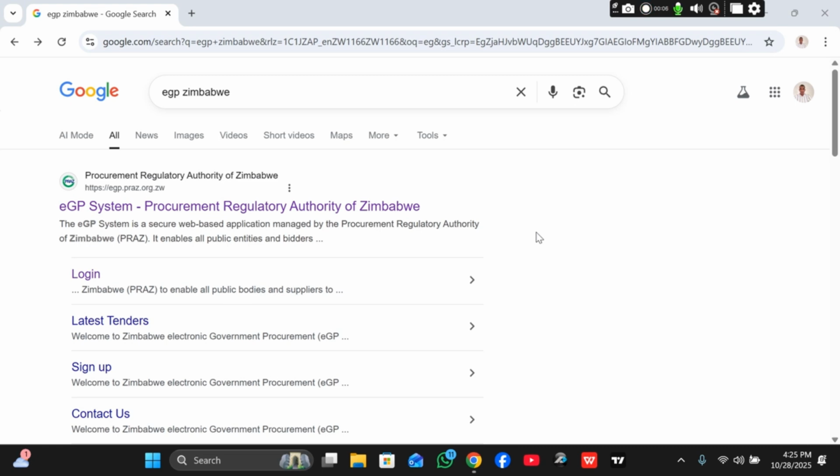Today we are going to go through the Procurement Regulatory Authority of Zimbabwe's portal, the EGP system. Today I'm just going to show you how you can search for tenders. Maybe you have heard that there is a construction tender or any kind of tender that you want to search for. Basically, you just want to search for tenders, like random tenders.